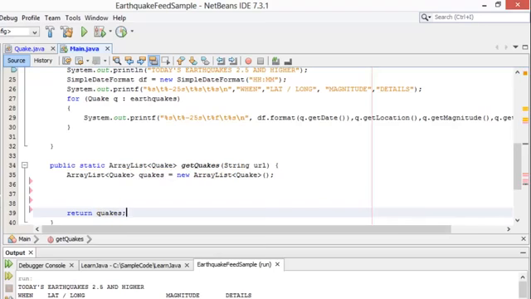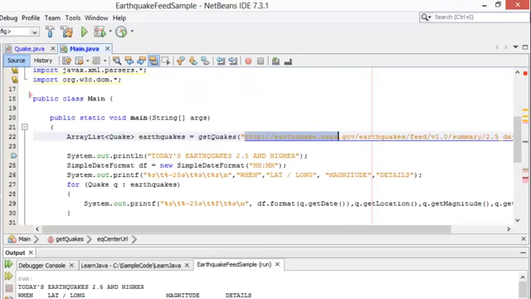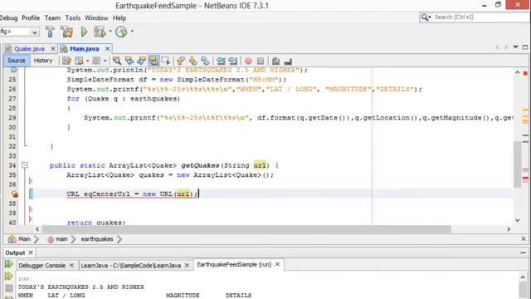But right now, of course, I don't have any earthquakes. What I'm going to do first is I'm going to need a URL, and I'm going to call this earthquakeCenterURL. That's going to be a new URL, and I'm going to use this URL. This represents what I would type into my browser to get to the earthquake data. And this is going to give me a reference to that.